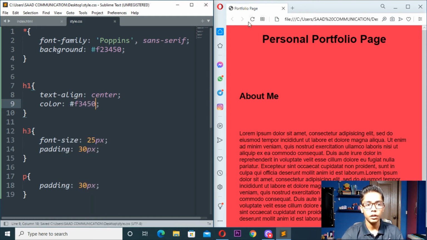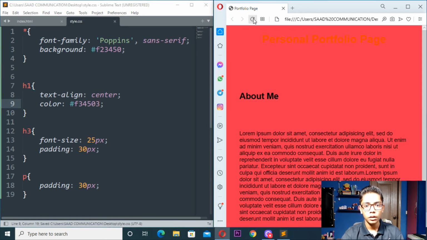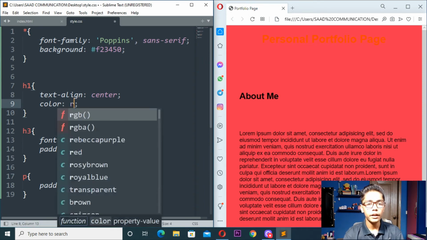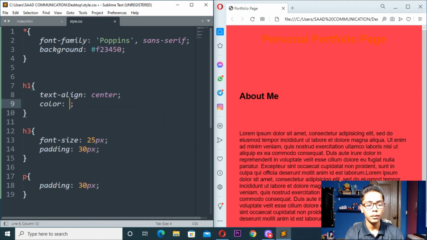F350. Reload. Okay, so the color code did not work. 3, save, reload. You can see we are getting this color, but I want it to be much darker. If I do that, you can see it is just not working. So simply I'll give a random color like brown, but I think it is not good. So I think it should be black, because black is really good for the heading.